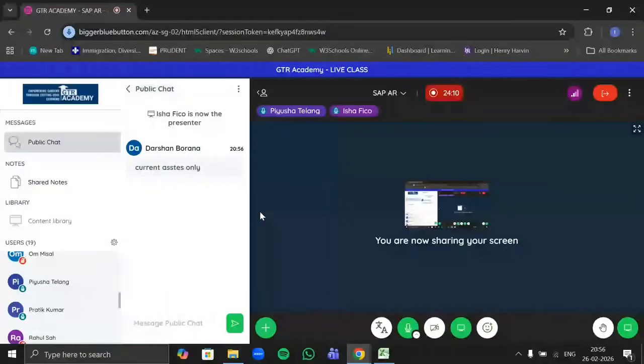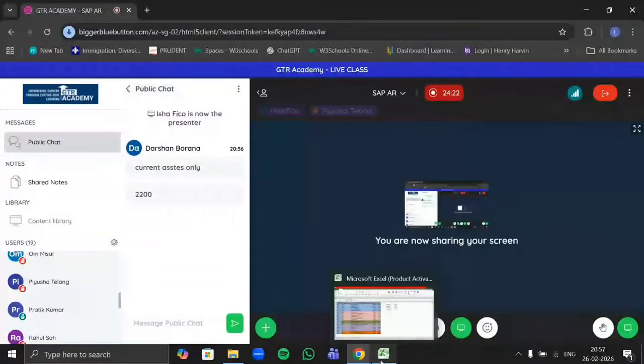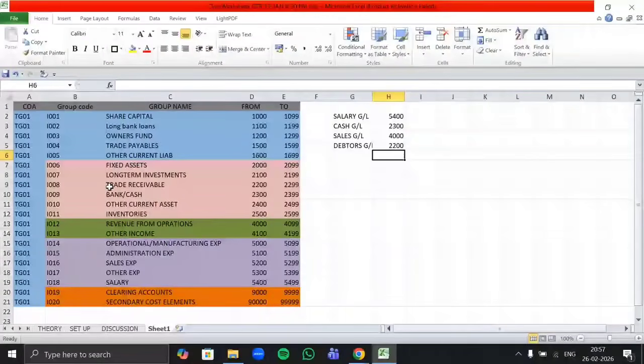We can create our cash GL also as individual accounts. Here we have our individual trade receivable accounts and individual cash accounts. If we had not created those individual accounts, and had just created current assets, then under current assets we could create the cash account, inventory, and trade receivables. But as we have individual grouping created, we have created the whole chart of accounts. That is the reason we are going to create, under trade receivable, 2200 as our debtors GL.